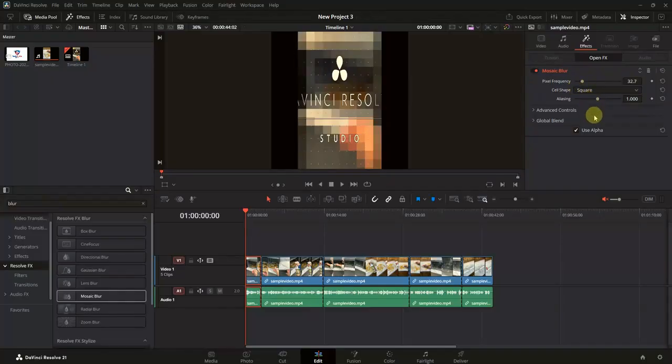If you need to track a moving object or face, click on the Effects tab in the inspector, then select the tracker and click on the Track Forward button. DaVinci Resolve will automatically follow the movement of the object, keeping it censored throughout the clip.